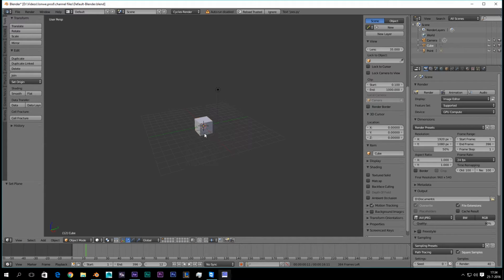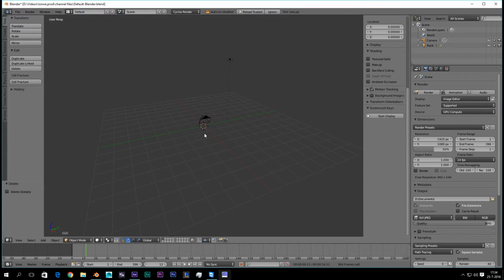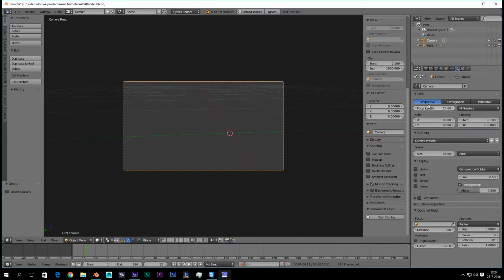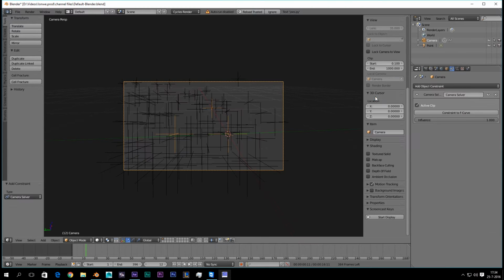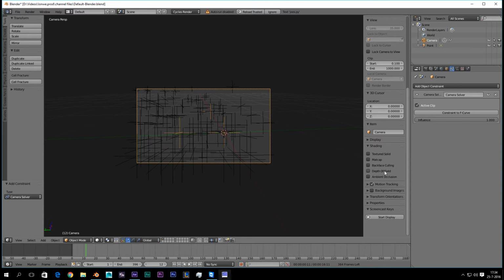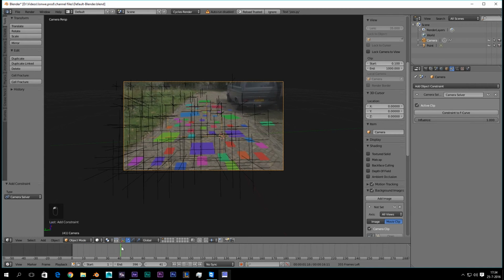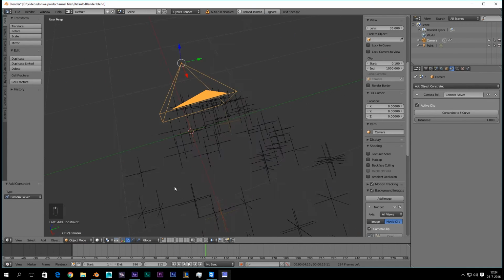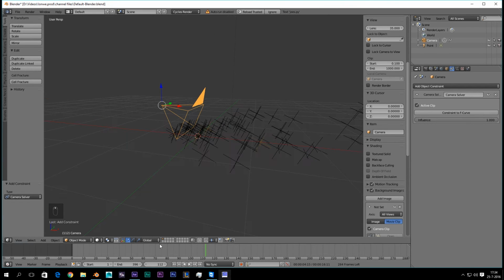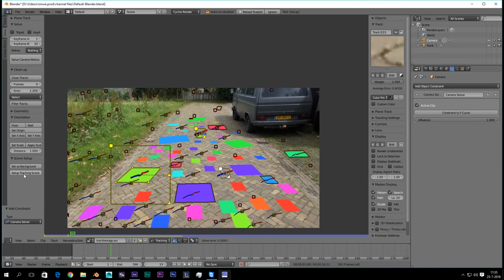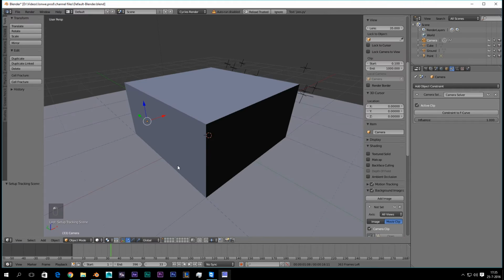So gonna delete that one first. Okay, and we're gonna add to our camera the camera solver. Also go to start display again. Add image, movie clip. Okay, that is quite nice. And as you can see, this is tracked pretty well. What we're gonna do now is just go to the movie clip editor and set up a tracking scene like this.